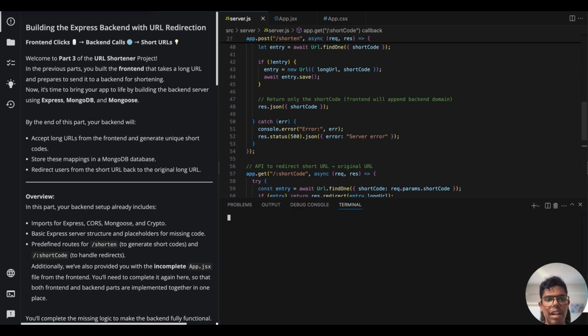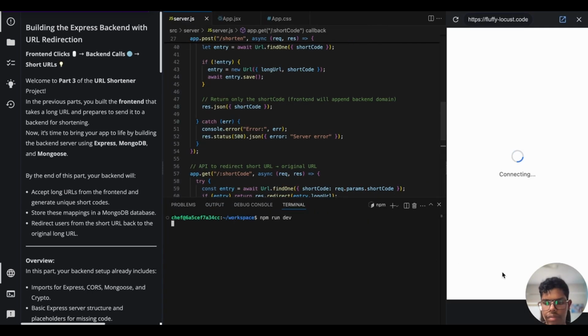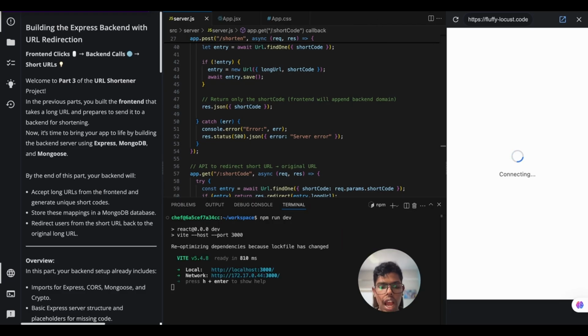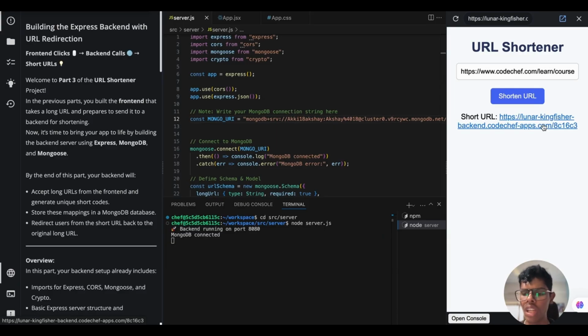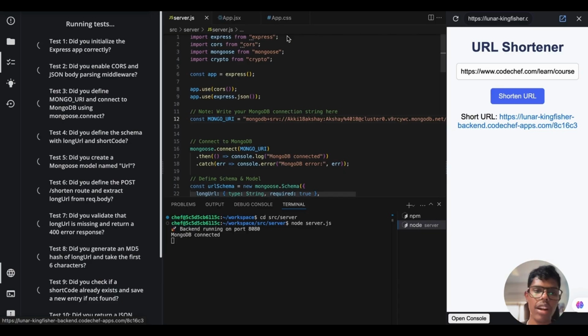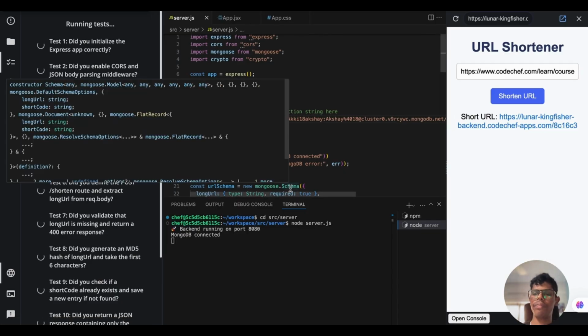Okay, so now let me run the program. I hope you guys have understood the program. So the connection is established. So I'll just copy this URL and enter it here. Okay, so here I have the shortened URL. So let me submit the program. When you click on this, it redirects you back to this same URL.